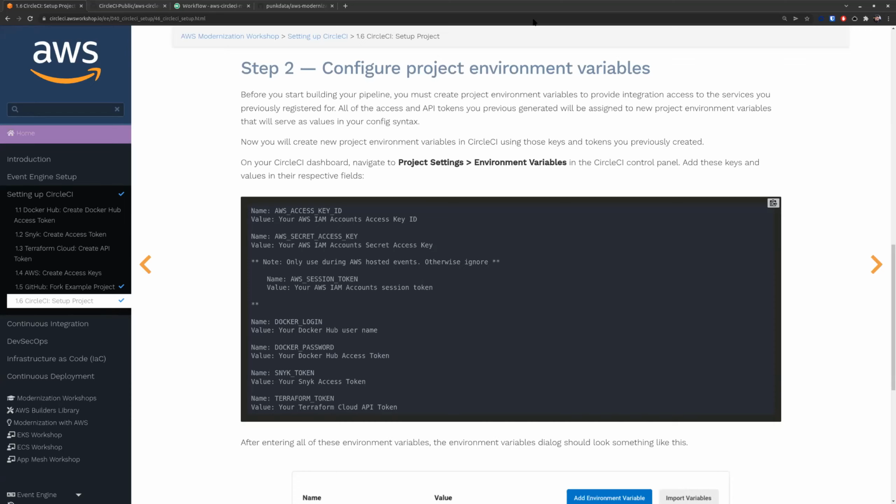That's a really long-winded way of saying that yes, in order to go through the rest of the lab, in order to build a successful pipeline on your CircleCI dashboard, you're going to need those API tokens, API keys, and so on and so forth.